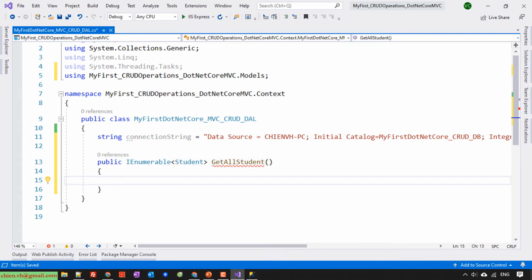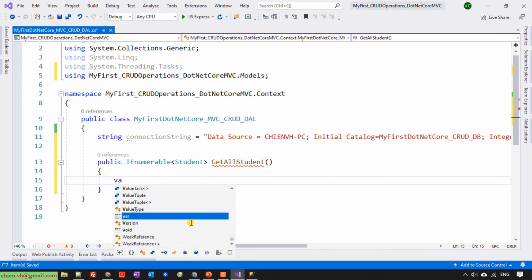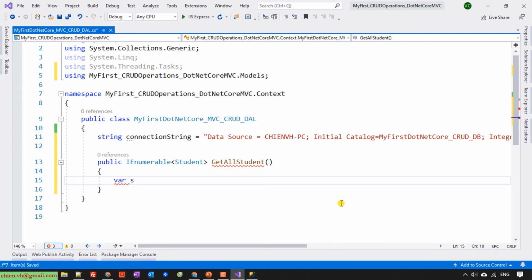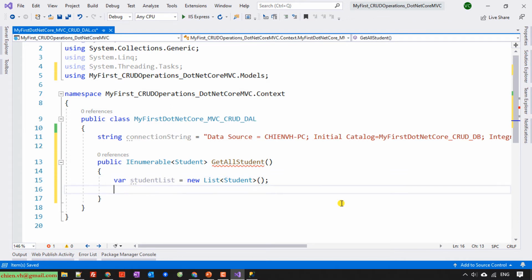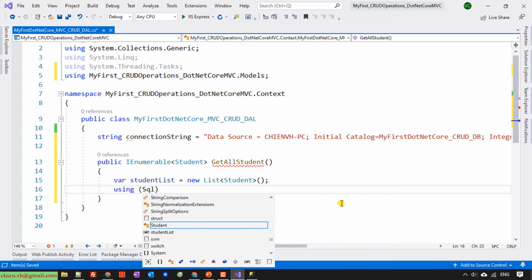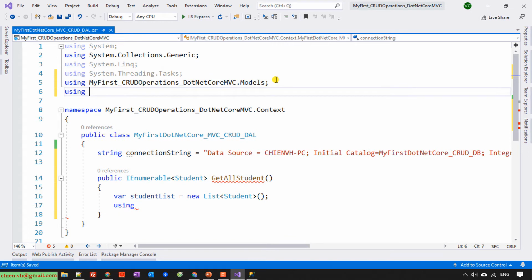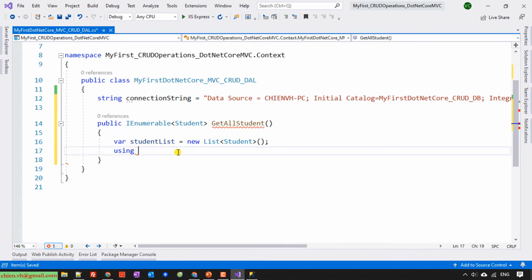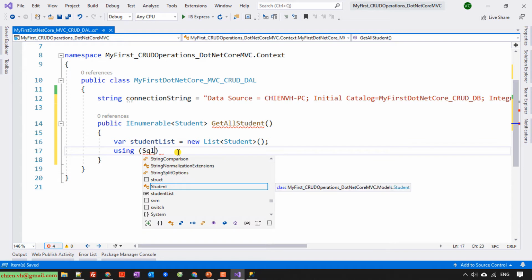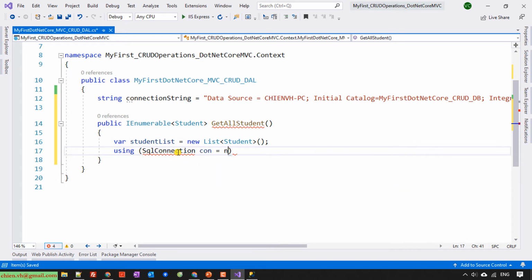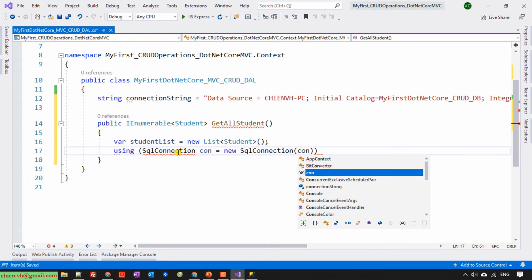Here I will create a variable, which will be a new list of Student. Then I will use a using statement. The first one will be SqlConnection con equal new SqlConnection, and I will provide the connection string.